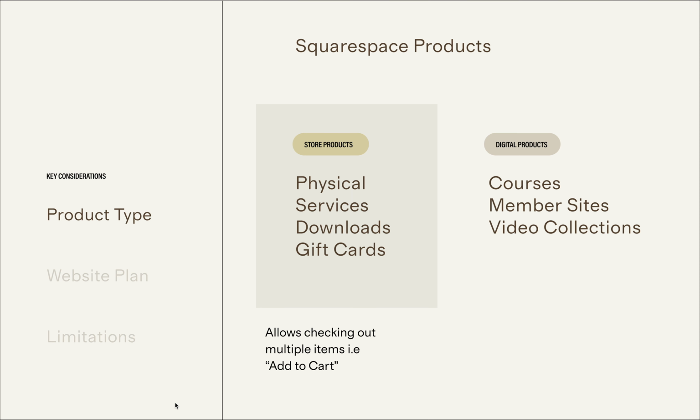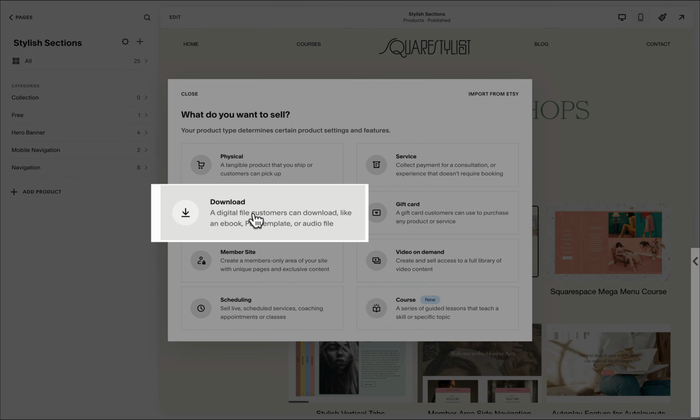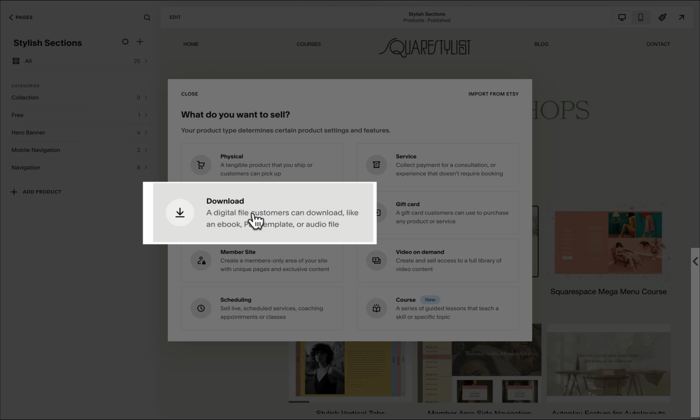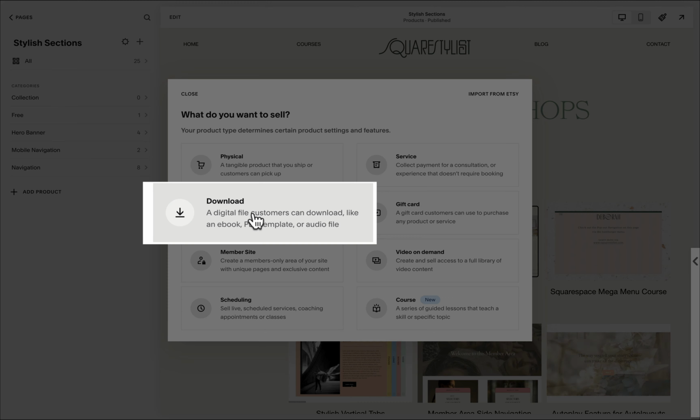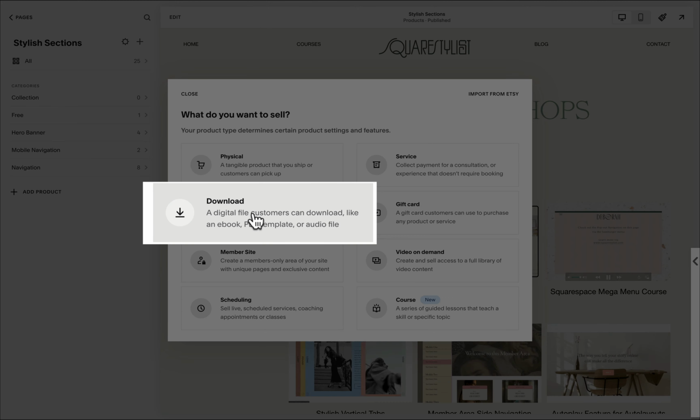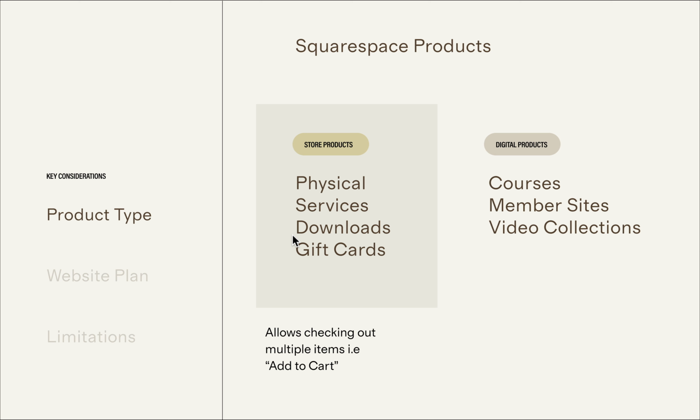Now, there's a lot of confusion around digital products and digital downloads. At the moment, downloads are part of store products. This is a product type where we can have the user automatically download an ebook, PDF template, or audio file, and they can add multiple downloadables in their cart and check out all of them at once. So for example, if you're selling PDF templates, essentially you may also host those PDF templates inside courses.